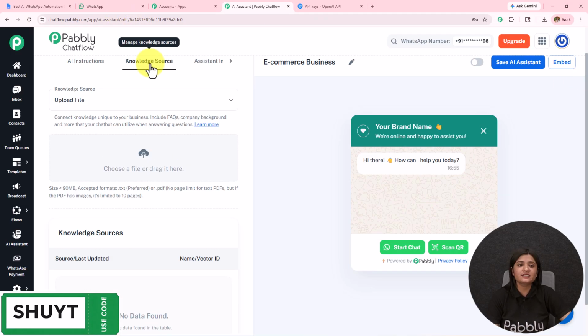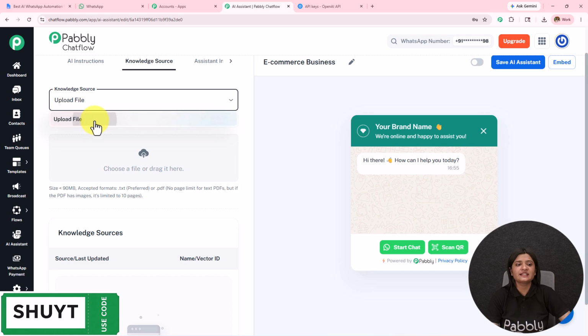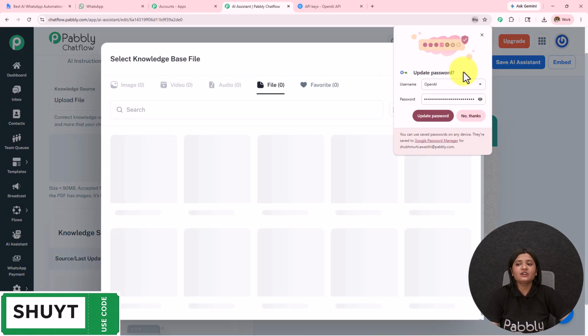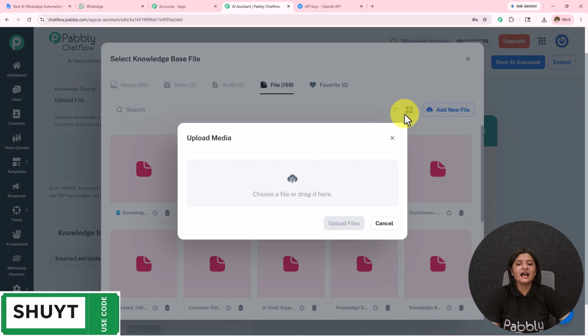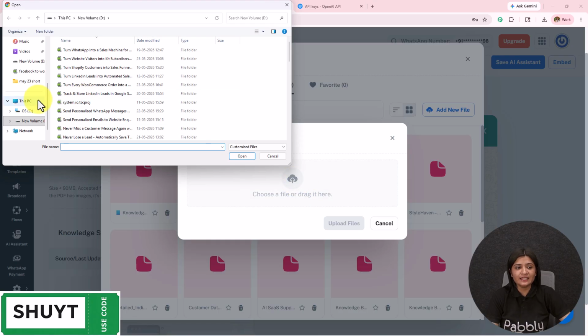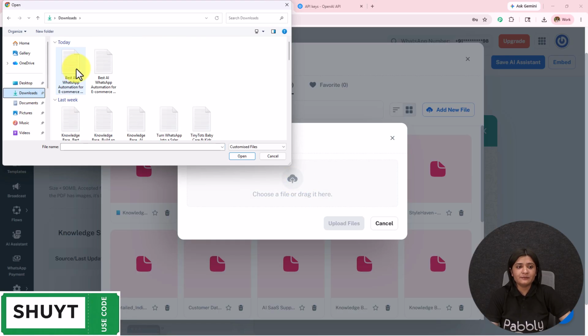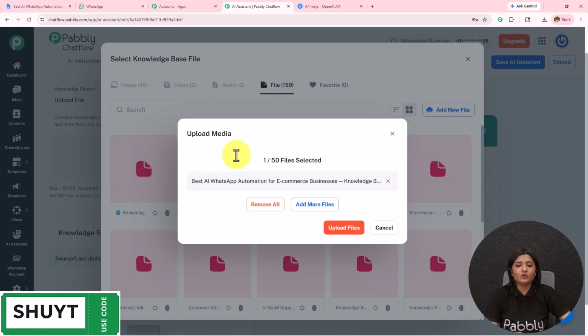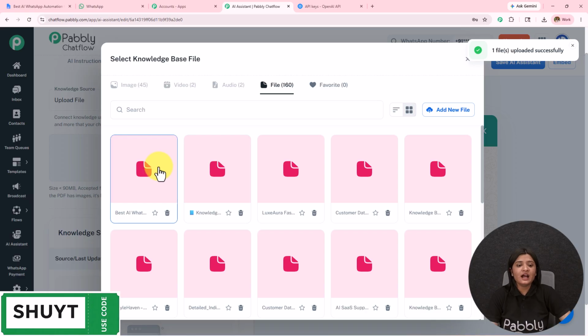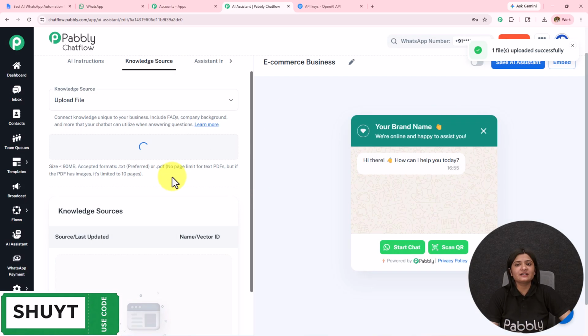Moving on towards the next part, which is this knowledge source. I am going to select it as upload file. I am going to click on this cloud, click on this add new file, click on this cloud again, and I have already downloaded the file. Here I am going to select that file, open this, and then upload this. In this manner, I have uploaded this file. I am going to select the file which I have just uploaded, insert this. In this manner, I have added this file.